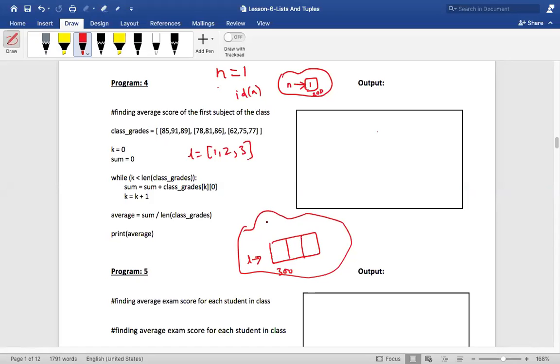So 1 would be stored somewhere else, 2 would be stored somewhere else, and 3 would be stored somewhere else. Now one will be containing say some address called 500, this would be 600 and then 700, correct? So L of 0 would be pointing to that, which is nothing but 500. This would be pointing to this 600. This would be pointing to this say 300.